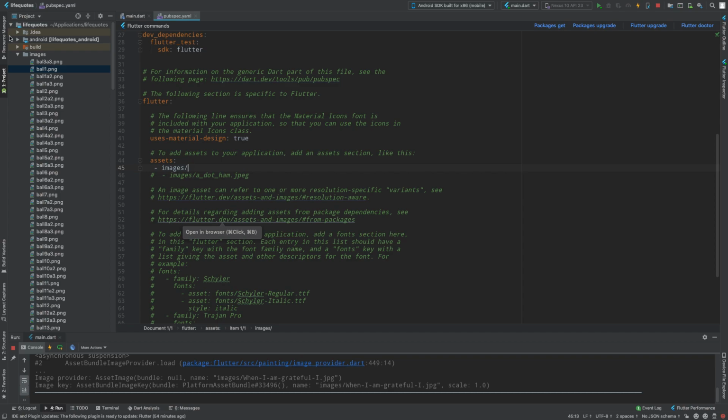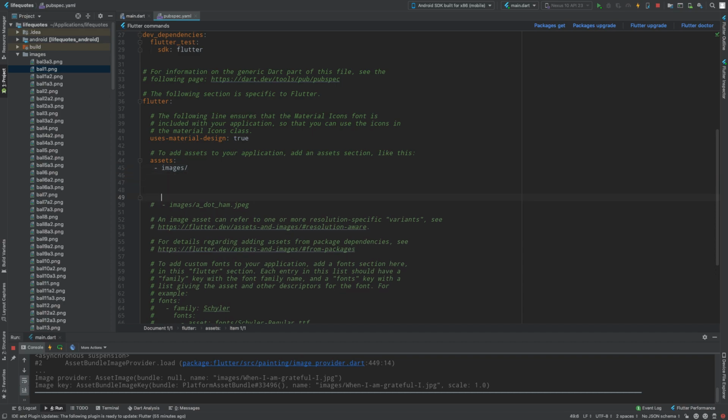All right, so when it's like this, just put images. It represents this folder. What is inside this folder is already arranged by the pubspec.yaml file. So you don't need to write them down again and again. No, you don't need to do so.